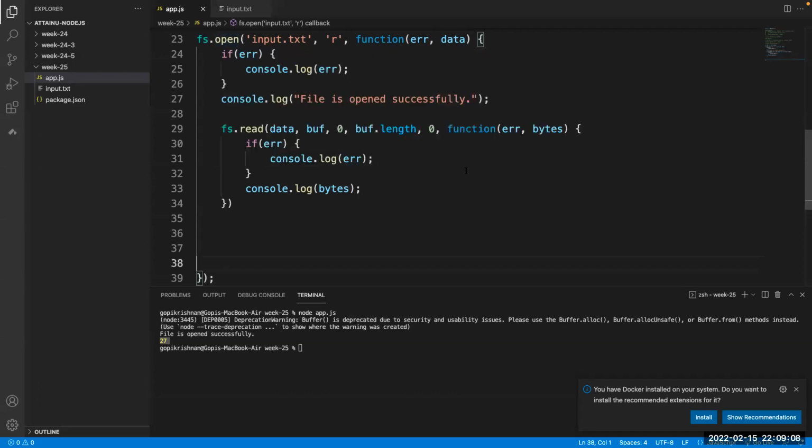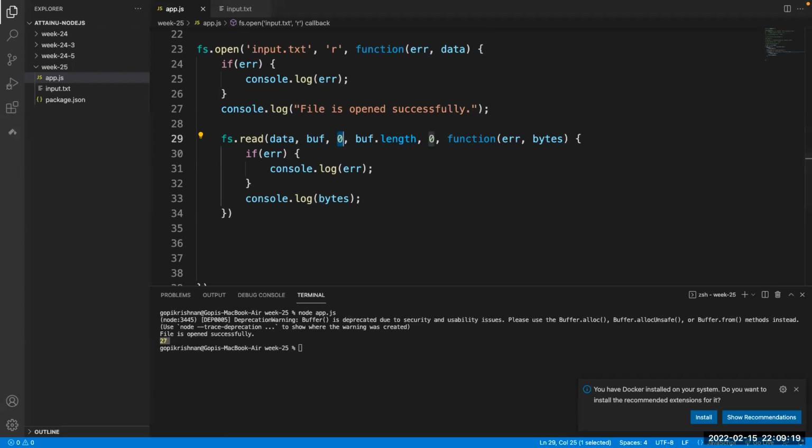Sir, what are those two parameters, 0 and 0? This one is the offset. See, 0 means it is going to read from the 0th position in the file.